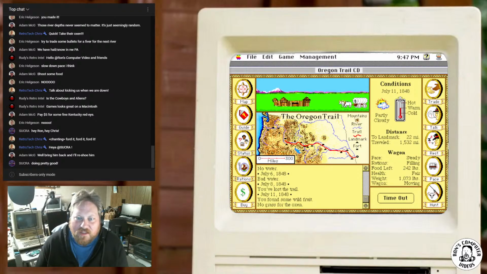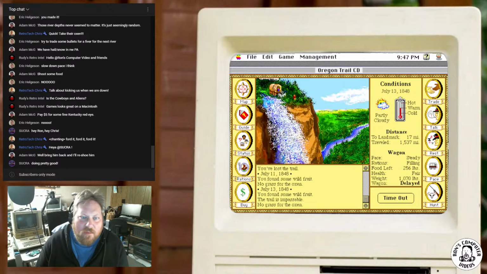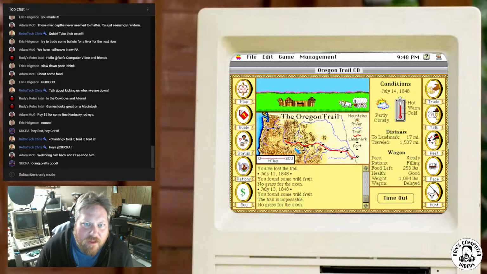So what happens? I guess you hunt. If you get stranded somewhere, you hunt and then look for people to trade with. Okay. The trail is impassable. So I am delayed. So let's talk to some people.